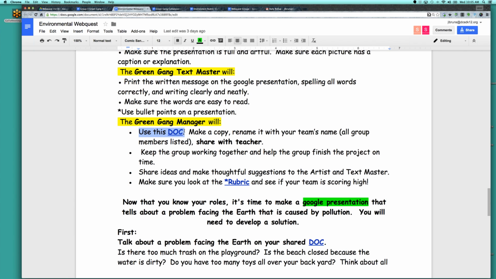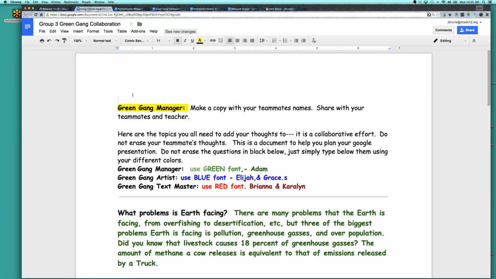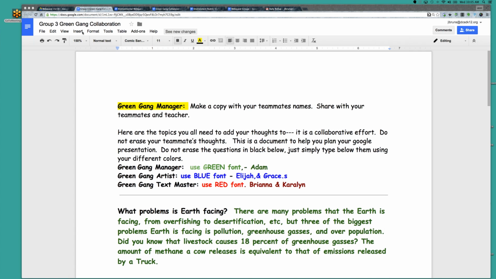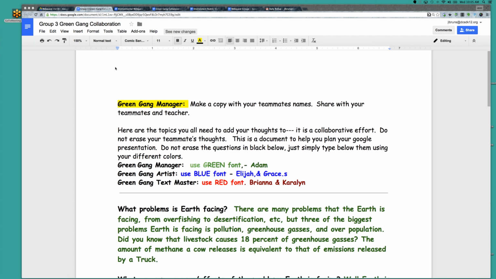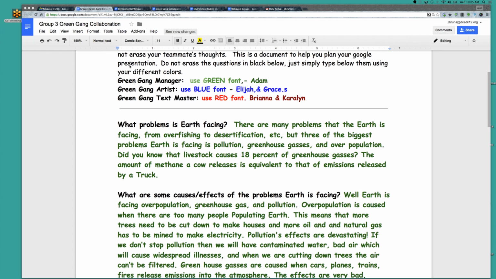He had to make a copy of a document and share it with all of you. And I'll show you what it looks like. Here it is. So this is the document that Adam created. And Adam, I changed the title. I just titled it Group 3, because that's your group name. Group 3, Green Gang Collaboration. And you guys all have to add your thoughts to this. This is where you're collaborating.